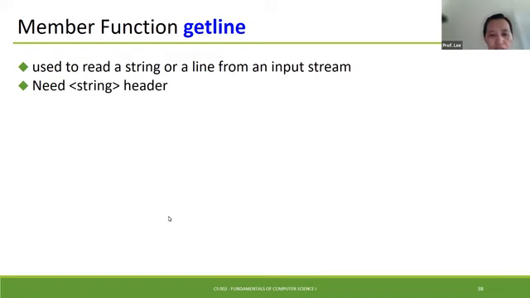cin for the standard input, cout for the standard output, right? And ifstream and ofstream. Let me write down here, ifstream and ofstream. Okay, so now I think you know what standard I/O is. Standard I/O is cin, read the data from the keyboard, write the data to the monitor, right? And another I/O is file I/O. You should use ifstream and ofstream.